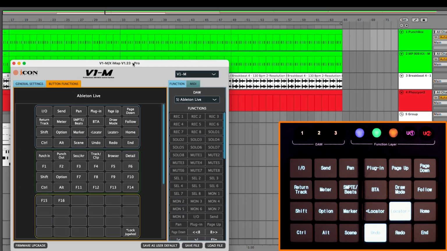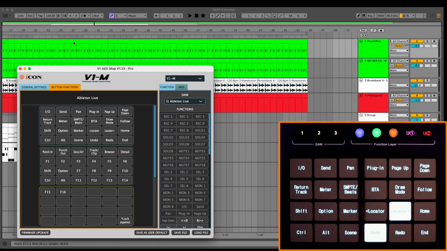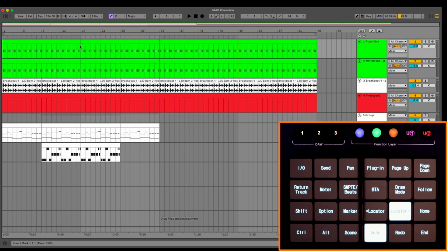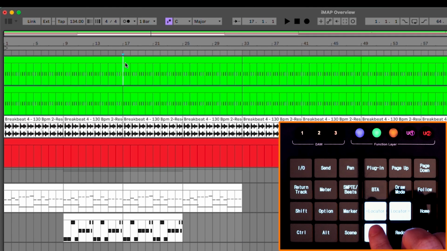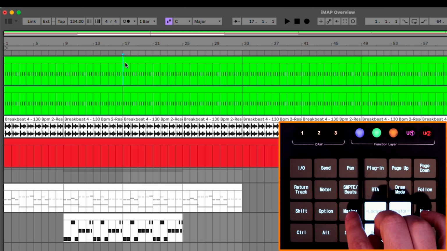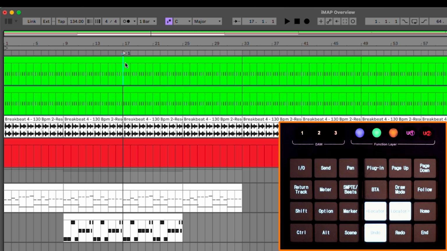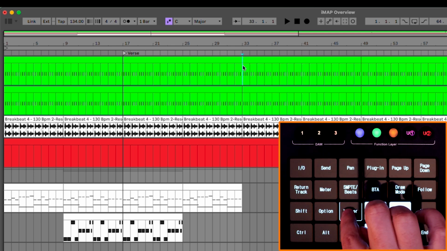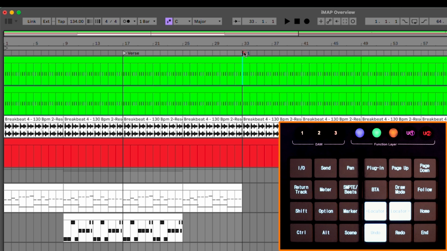So in my session, let's say at bar 17, I want to add a marker, just maybe denoting a chorus or a verse. I can just hit marker on my controller, and you see it added that here. And I'm just going to rename that to verse. And then maybe at bar 33, I want to add another verse. So I'm just going to hit marker, bam. We have one added. I'm going to say verse 2.